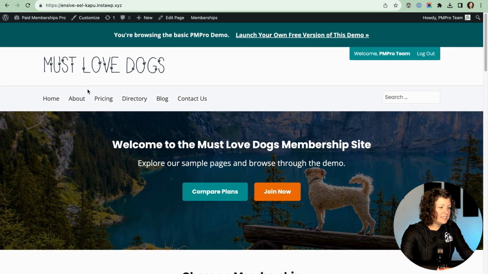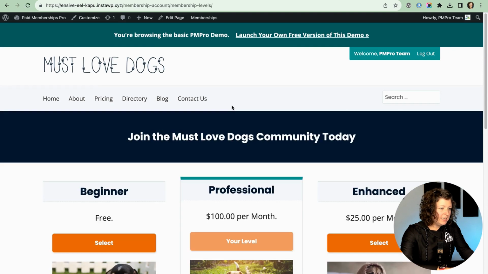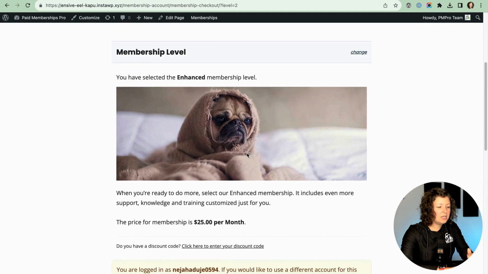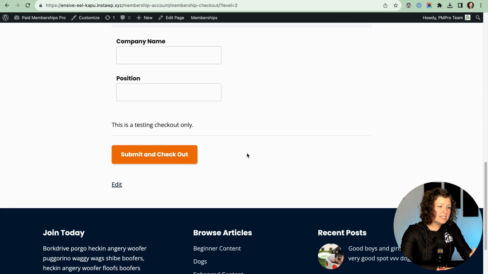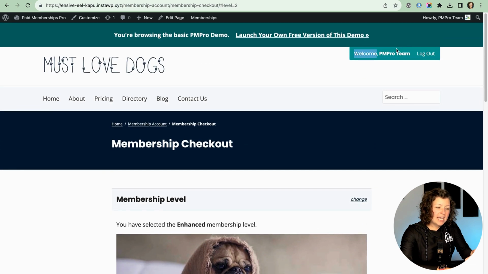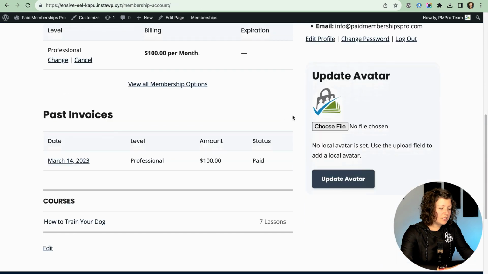You can click around and see the membership plans on the site. You can go through and do a test checkout. We do have test checkout disabled, but if you want to enable it for your demo site, I'll show you how to do that. So it really is a complete site. You as the admin are already a member of the site. You can log in, and we have our courses plugin on this and all that stuff.